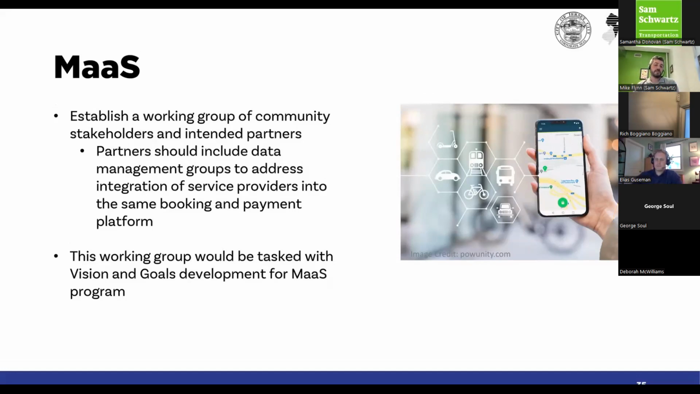integrate trip planning, trip booking, fare payment, and all the other customer service elements of different transportation modes, so that it basically becomes a seamless system. So mobility hubs and mobility as a service can work together to strengthen each other and create, both physically and in terms of the back end technology, a seamless system.